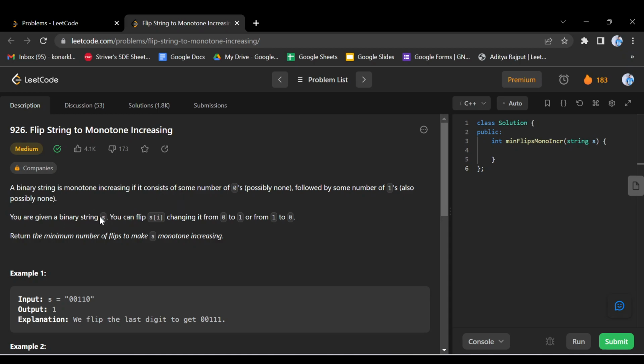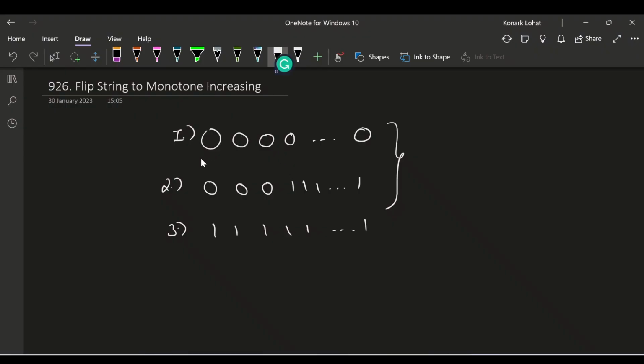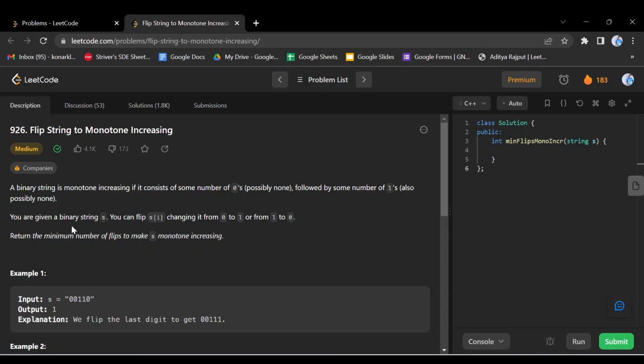So if we are given this string, you can flip S of I, changing it from 0 to 1 or from 1 to 0, which means that every bit could be either a set bit or an off bit, which means you can toggle the bit. Return the minimum number of flips to make S monotone increasing.